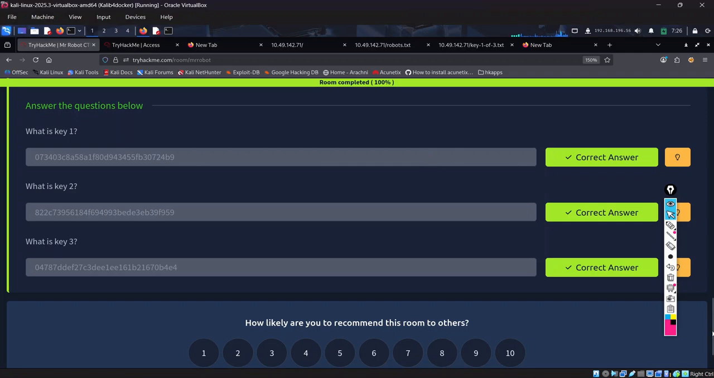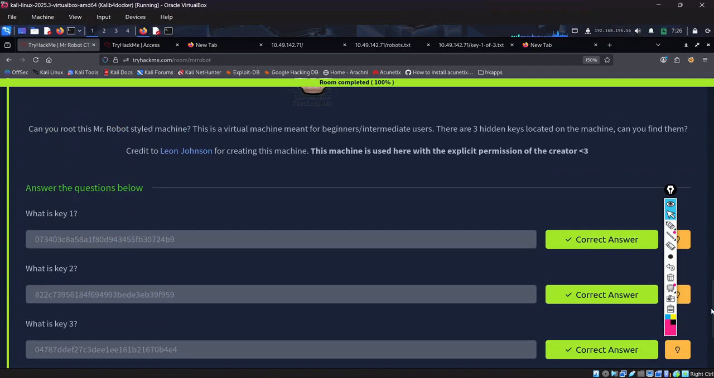Since I have already done this one, it's not going to show me the exact one, but you can see the key, right? 0734, like that. Let's confirm. 0734, you can see. So that's the first key. It's fine.